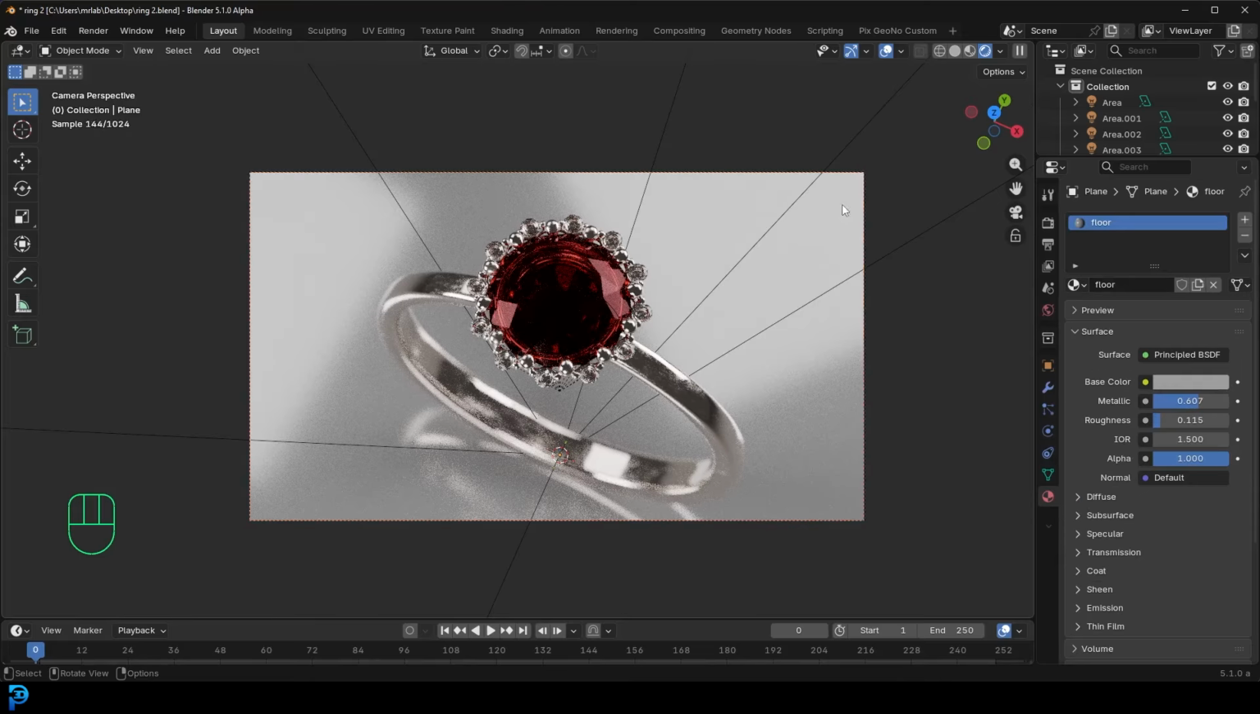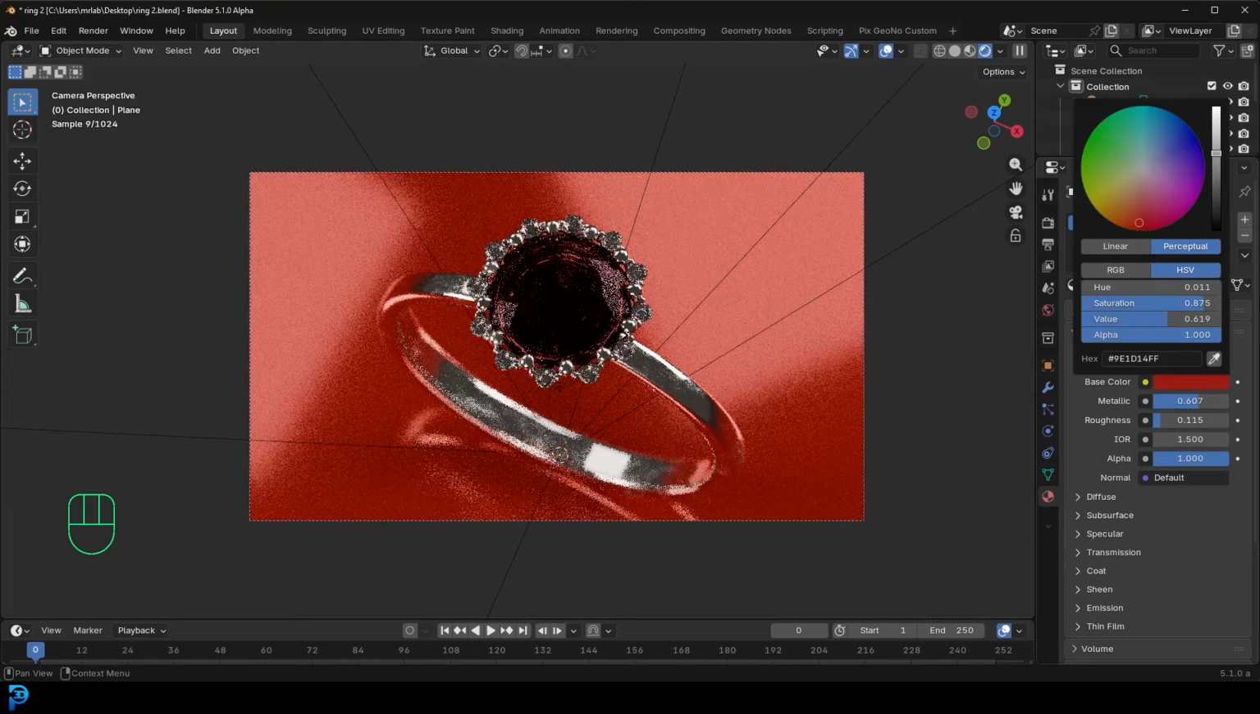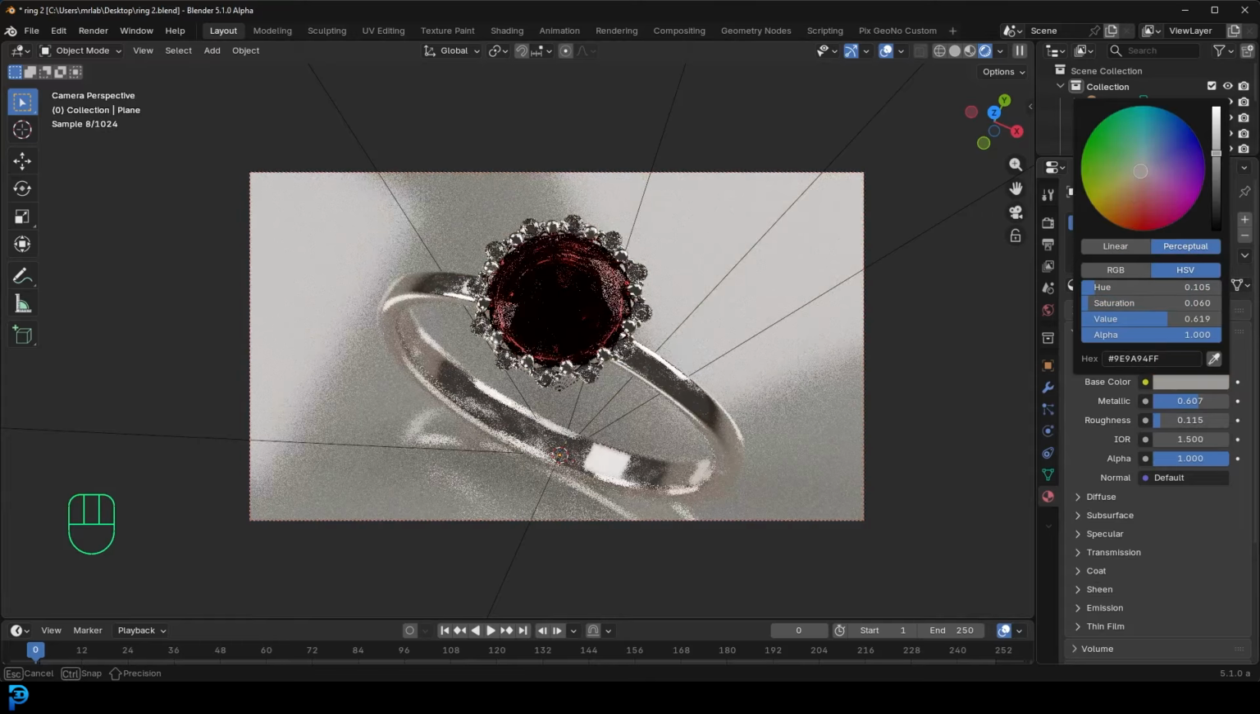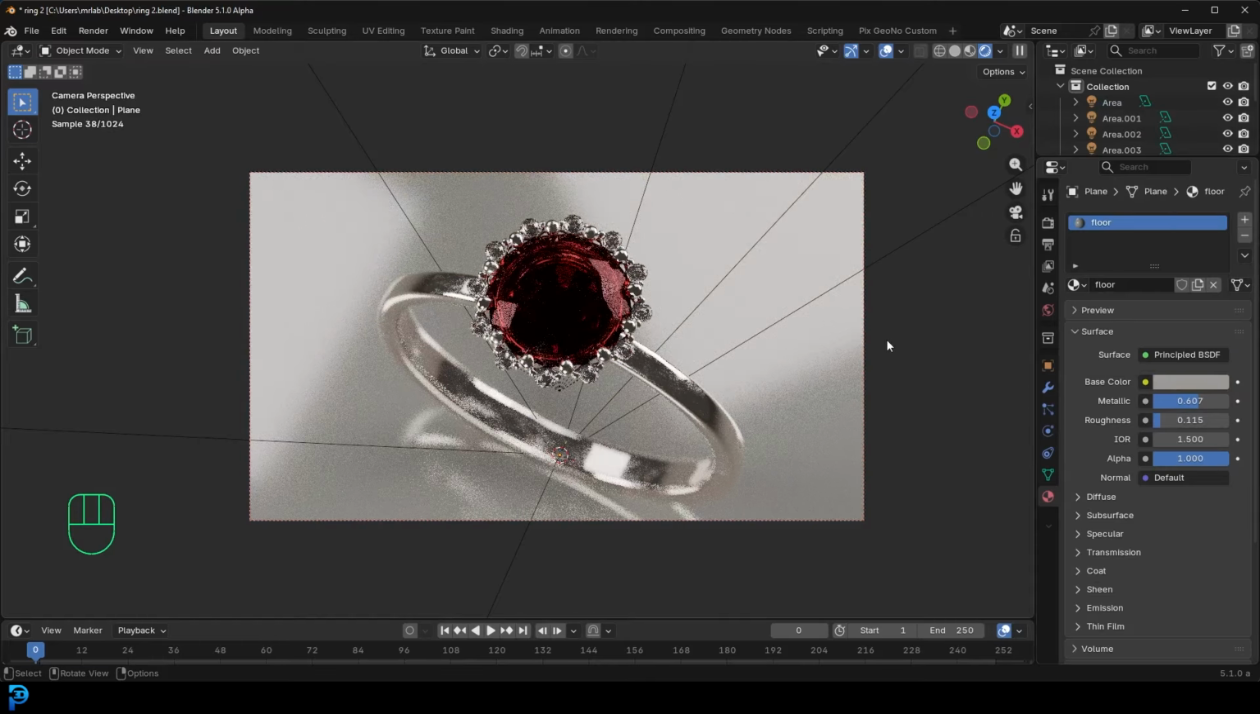Okay, so the floor, that's one of the more tricky bits. You can kind of try a few different shots and colors, but that's kind of what I'm going with, like that.